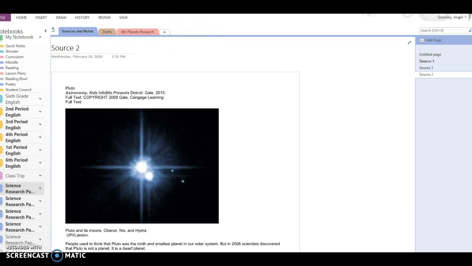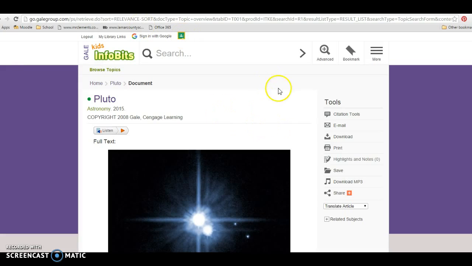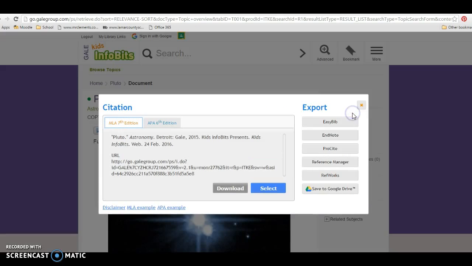But now I have to go back and do the same thing for my citation information. So I go back to the article. This time I'm going to click Citation Tools. Make sure it's in MLA. I'm going to highlight the information. I don't need the URL. It tends to automatically put the URL there, but we're going to delete it later.